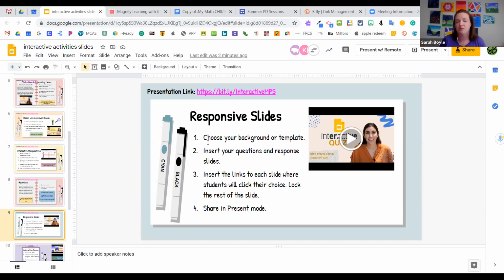So what you're gonna do is similar to the other ones, find your background or your template. There's tons of templates out there for Jeopardy games, interactive quizzes, just Google them up and search them. Then you build in your questions and what you want the response slides to look like, the yay, you did it, or try again. And then you would put your links in there.